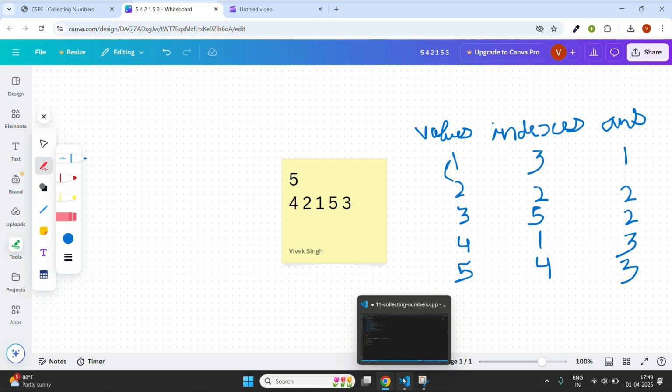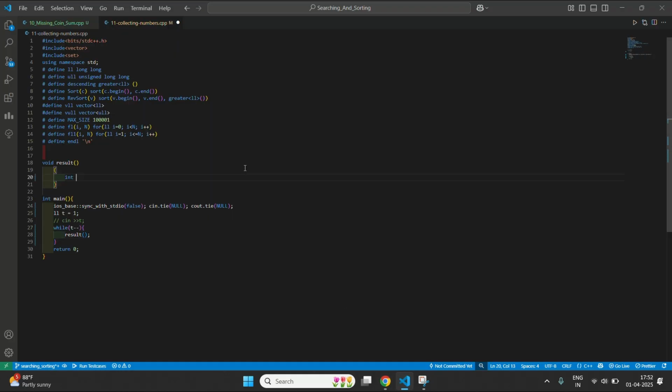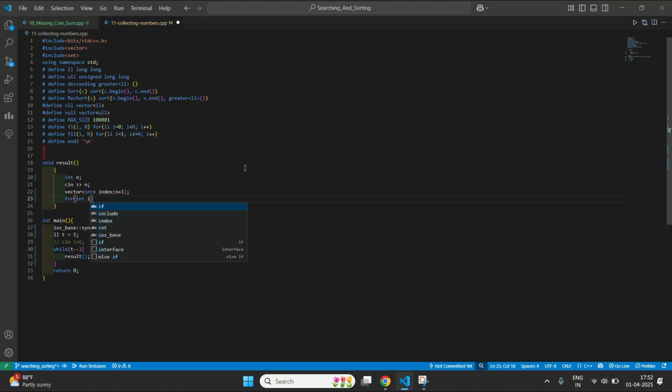I hope everyone understood the solution. Let's try to code it out. So first we will take our n, then we will create our vector. Instead of naming it v, let's name it index. This will store the index for every value.